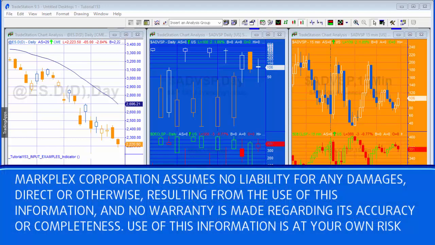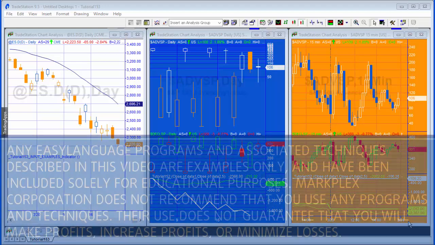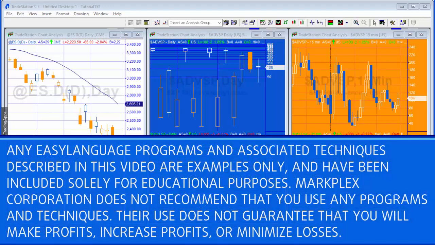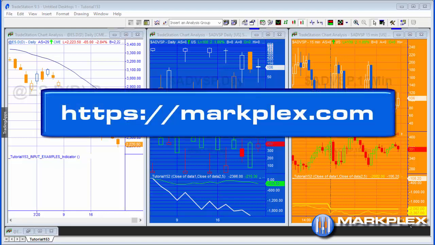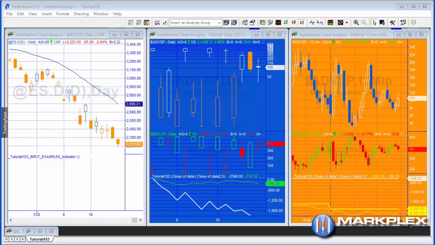Hello and welcome to tutorial 153, and what we're going to do in this tutorial is, as it were, convert an indicator into a function. This is in response to a question I got from a GoalPass member, and what we're going to be using is the tutorial 152 program.